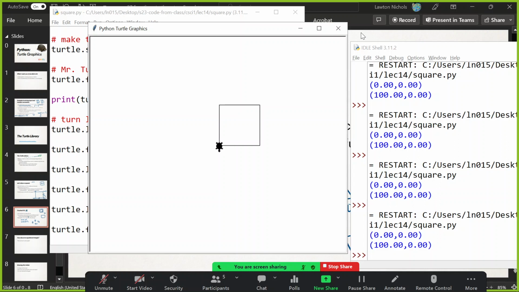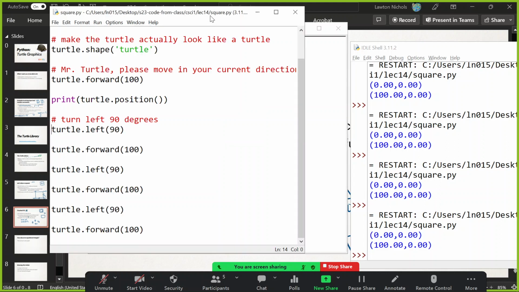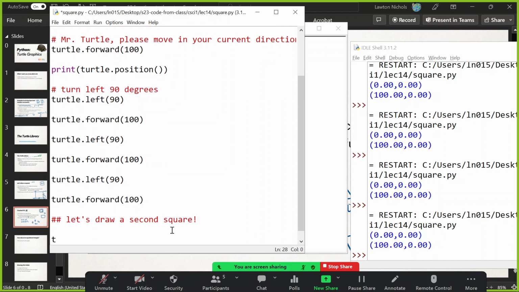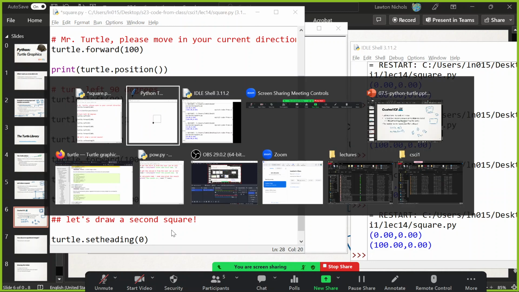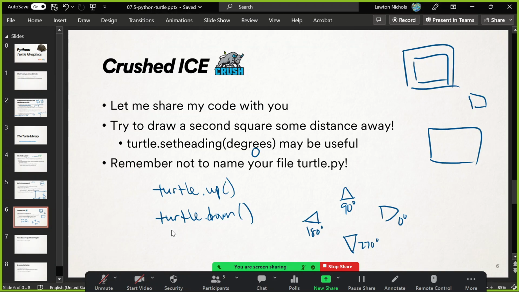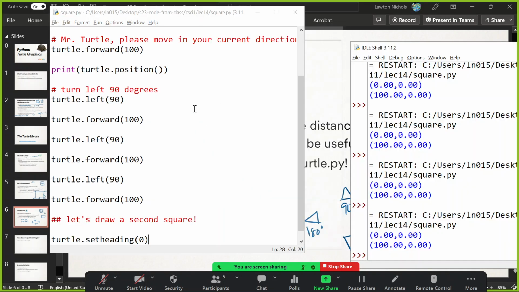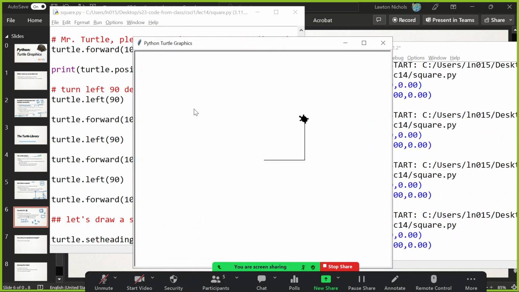If I don't want to deal with calculating whatever direction the turtle's facing, I could just say, turtle, well, first of all, let's draw a second square. I can just say turtle.setHeading 0, and that always means wherever you are, turtle, go and face east now. Go and face to the right. So that's going to be the first thing that I'll do. If I run this. Whee.